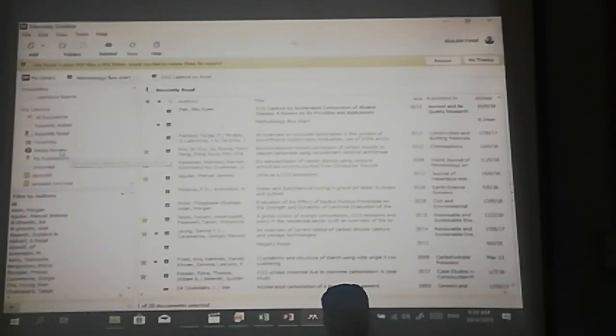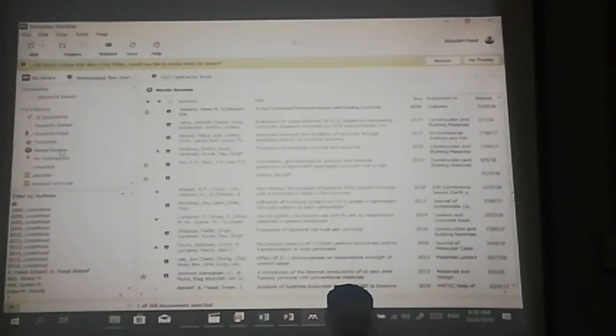So if you want to make sure that all files are okay and the details are correct, you just come to this Needs Review. Needs Review will show you, for example, this one needs the authors added, this one needs the year corrected or added.